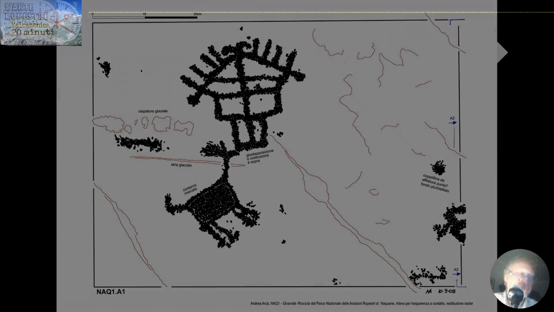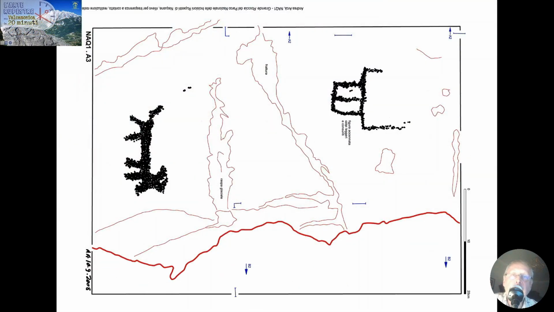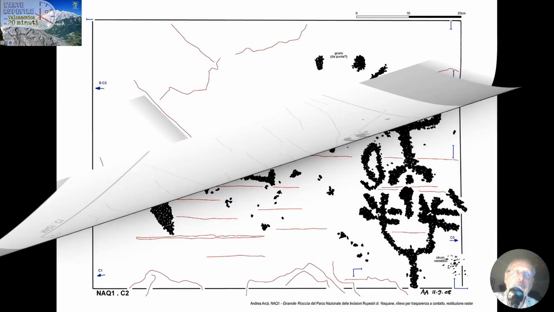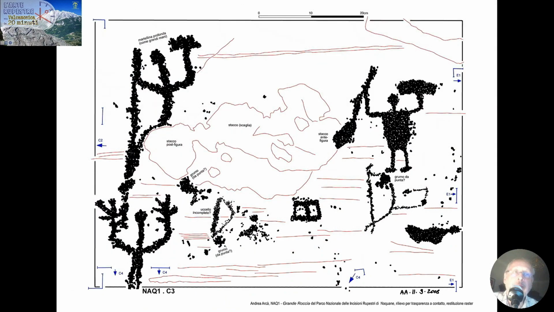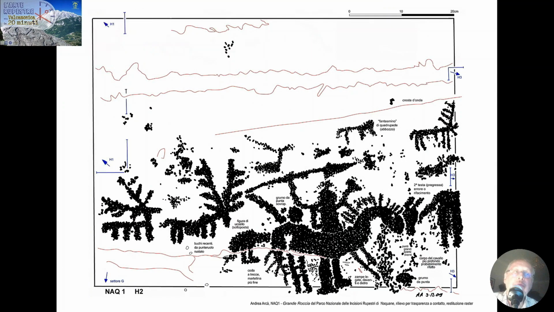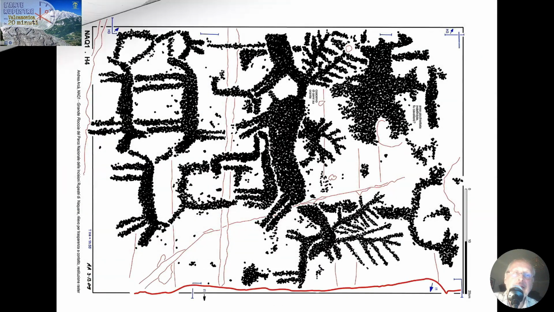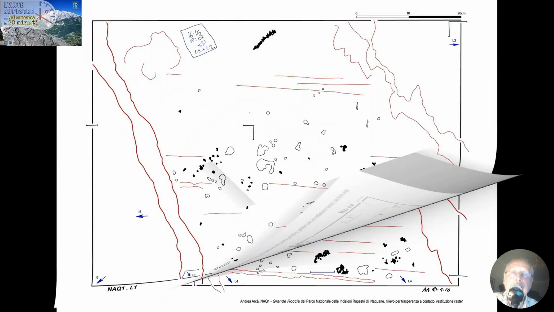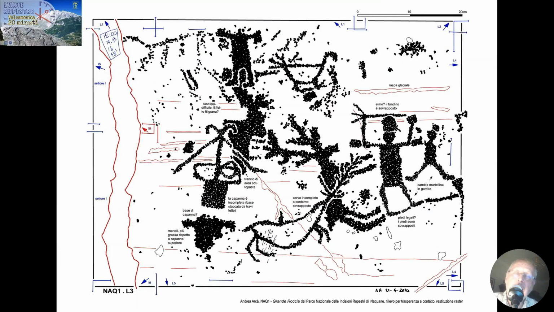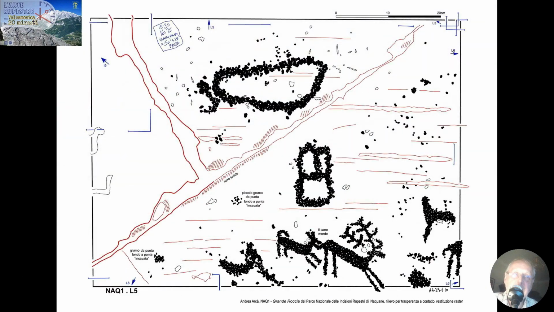Here are a few more single sheets in a larger view. As you can see, some have a horizontal orientation, others a vertical orientation. These are the sheets of a sector published so far: A, C, L, H, and T.